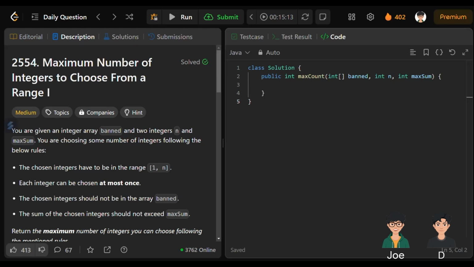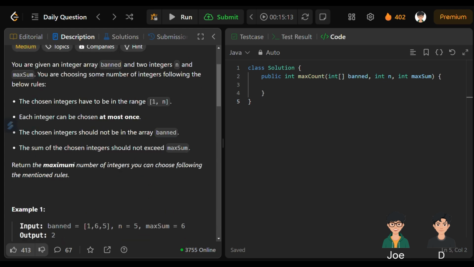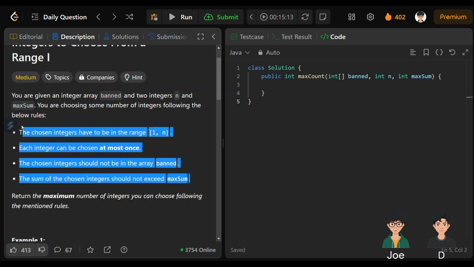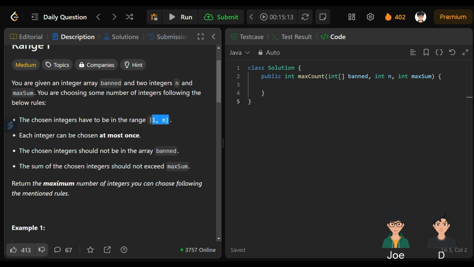Let's see today's question. In the question you are given three things. First, a banned array, next an integer n, and a maximum sum. You have to find the maximum number of integers you can choose based on these conditions. What are the conditions? Those integers should be in the range from 1 to n only. Those integers can't be in the banned array, and each integer you can choose at most once, and the sum of all those integers should not exceed the maximum sum.